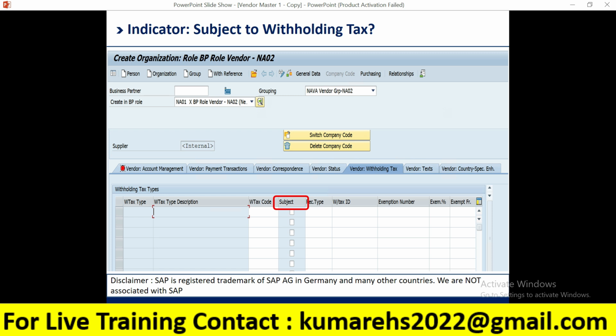The typical business scenarios: if selected yes, the vendor is liable for withholding tax, such as contractors, professional service providers, rent or commission service suppliers. If not selected, no, the vendor is not subject to TDS, for example vendor exemption under government rules, foreign vendor not taxable in the country, one-time vendor for small non-taxable purchases, exempt companies with a valid exemption certificate, which is provided by government bodies.